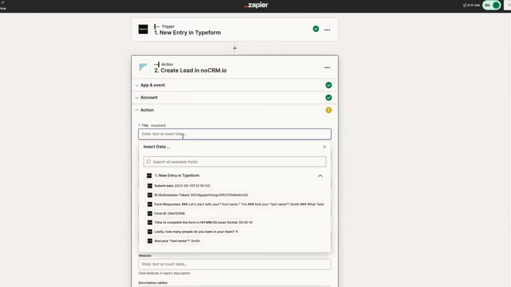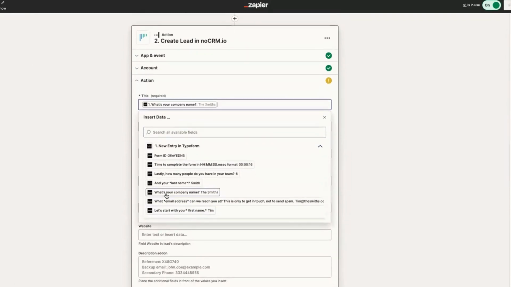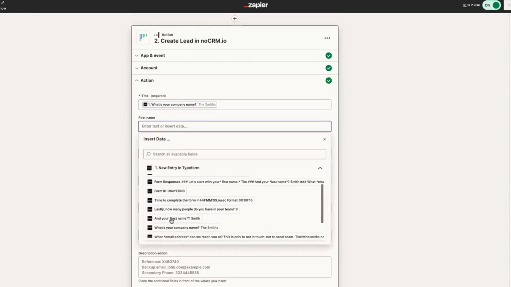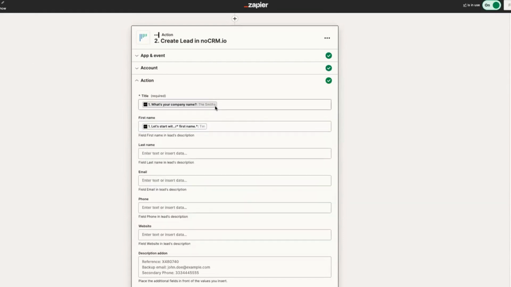And we're going to go ahead and start filling in the information that we want Zapier to populate the lead from. Again, we're going to go back to Typeform, and we're going to take the title once more, your company name, and then first name, Tim. So it's not always going to be first name Tim and the company name, the Smiths. It just tells Zapier where to go from the questions to actually grab that information.